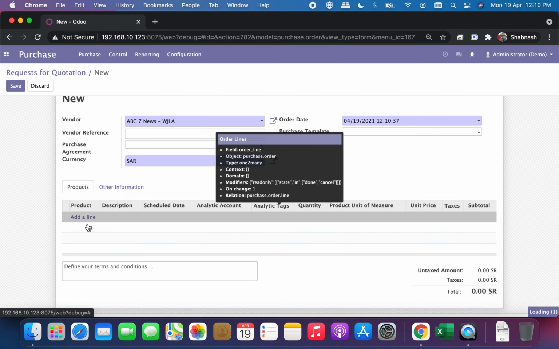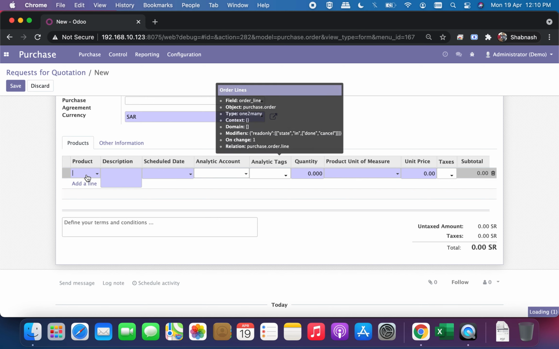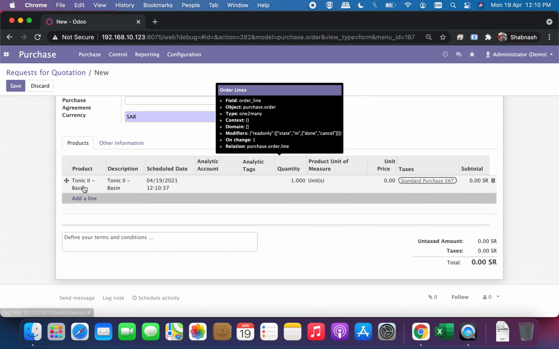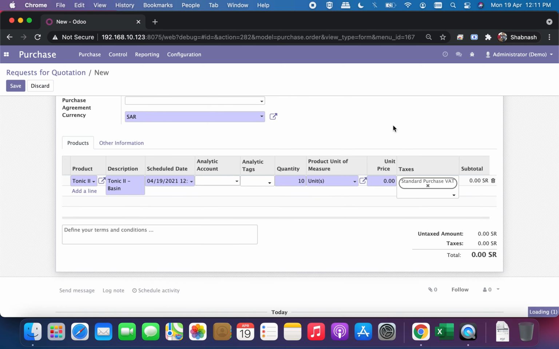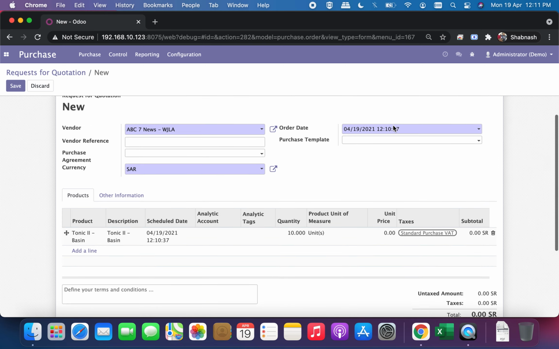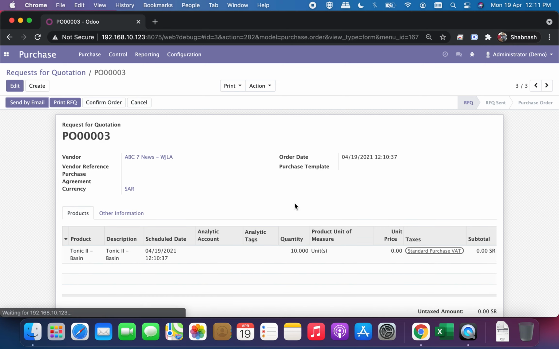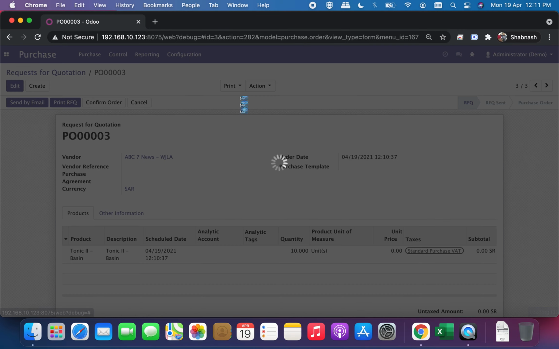And straight away come to the products. I'm just selecting what products I need. So I need 10 pieces of this product. And since I'm asking for an RFQ, that's like asking the price from them. I don't know what the price is. So I'm just saving this RFQ, telling that I need this product, and the RFQ is getting created.